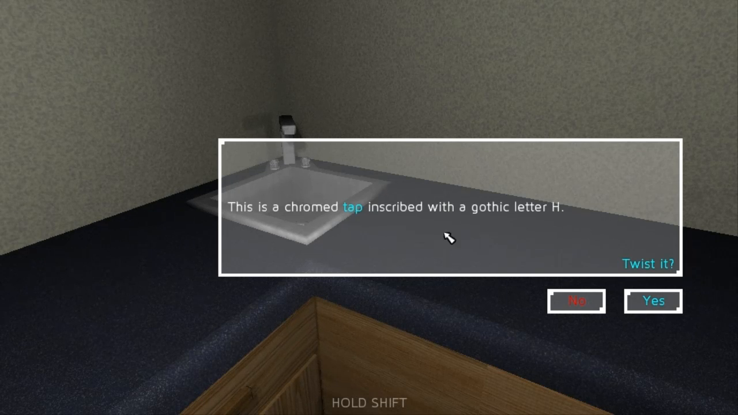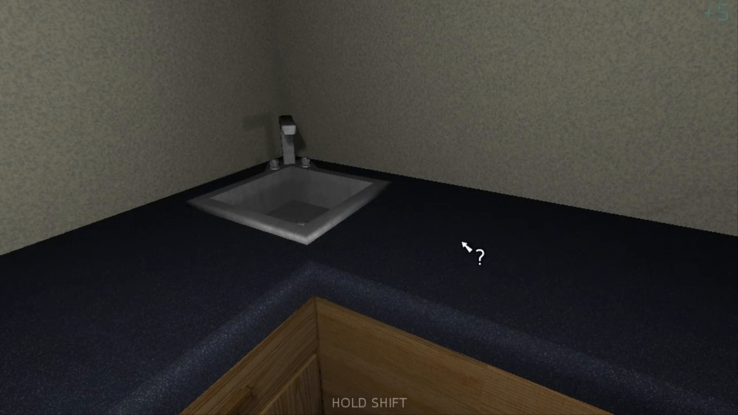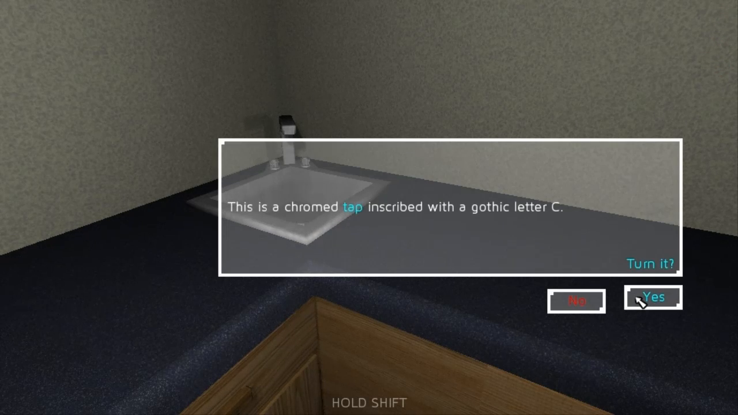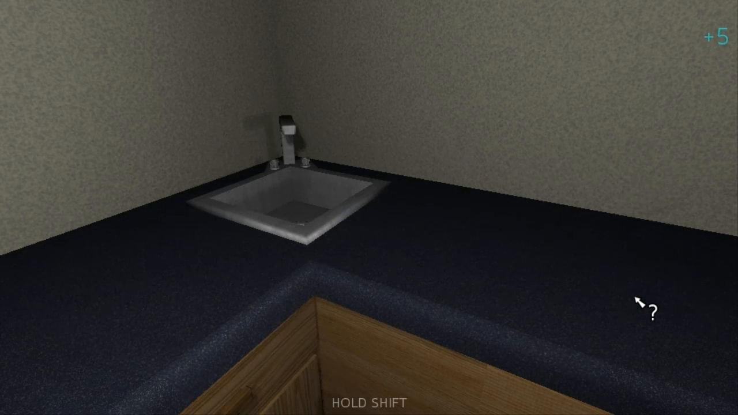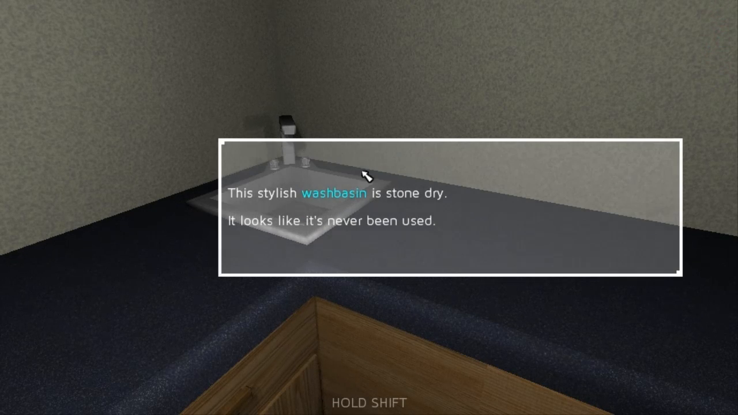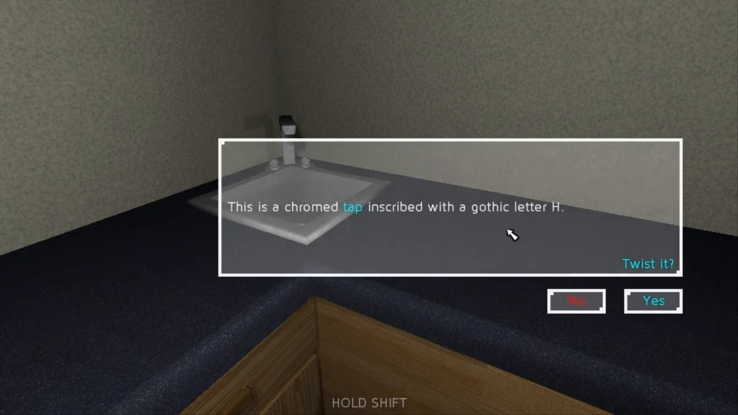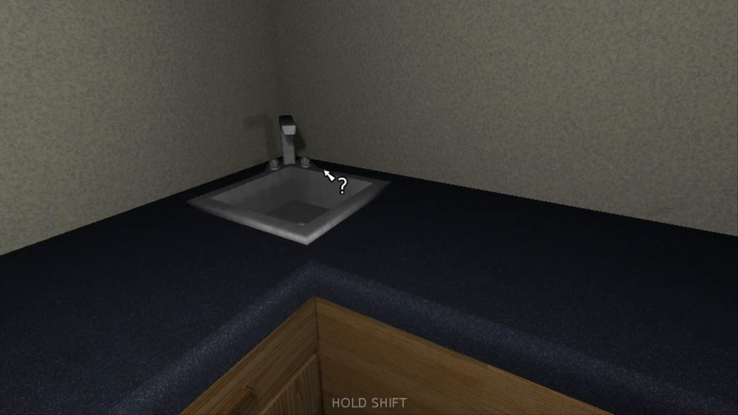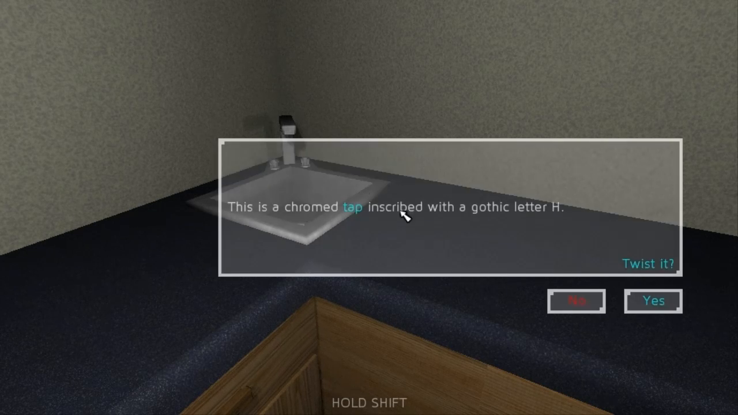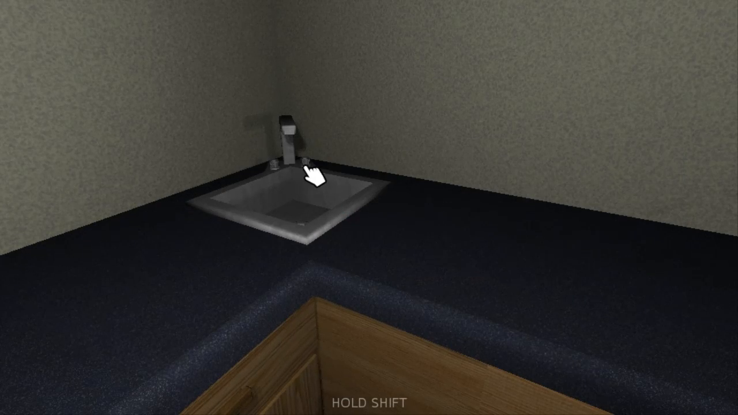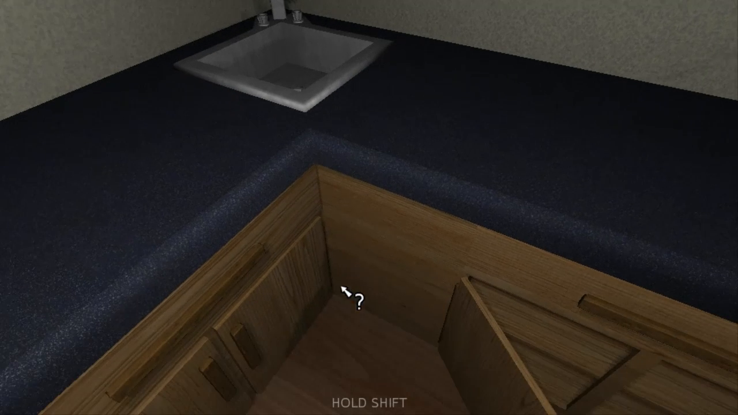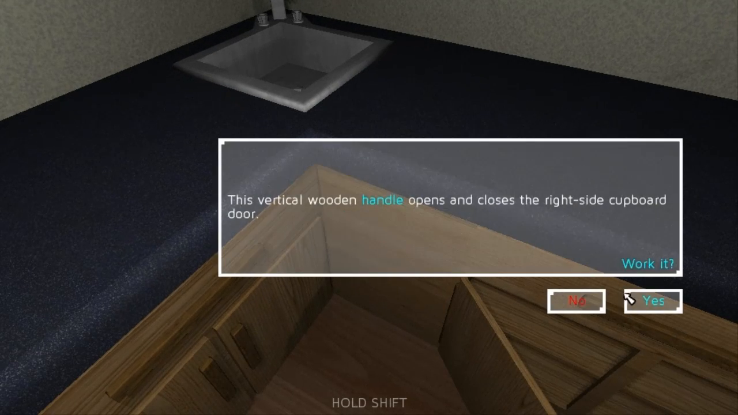This is a chrome tap inscribed with the Gothic letter H. Very descriptive. Looks like we don't have any water. Alright, we've got hot and cold running. Stylish wash basin is stone dry. It looks like it's never been used. Well, perhaps because there's no water available. And does it actually turn both directions? Let's see. Yeah, it turns counterclockwise and clockwise, and no water. Okay. Now we know.